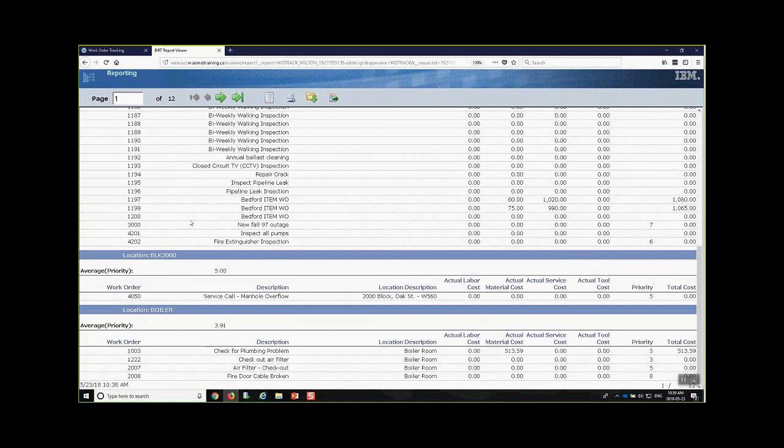And as we go through, we're going to see the results. For this location, we've only got one work order. We can see the one work order. We can see all of our calculated costs. We can see our summary for that one work order. For location boiler, we've got a few more work orders where we can see the work orders sorted. We can see the average priority. And again, all of our calculated costs are sitting there. So that looks good too.